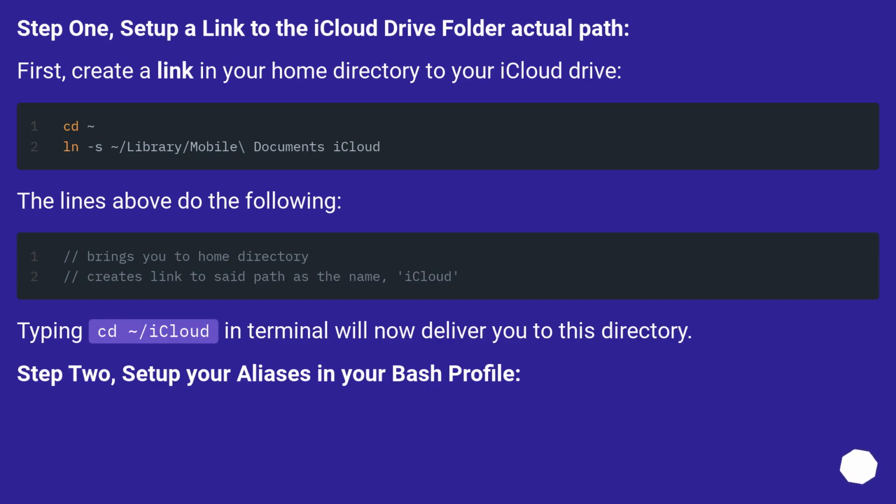Step 1. Set up a link to the iCloud Drive folder actual path. First, create a link in your home directory to your iCloud Drive. The lines above do the following. Typing cd ~/iCloud in terminal will now deliver you to this directory.